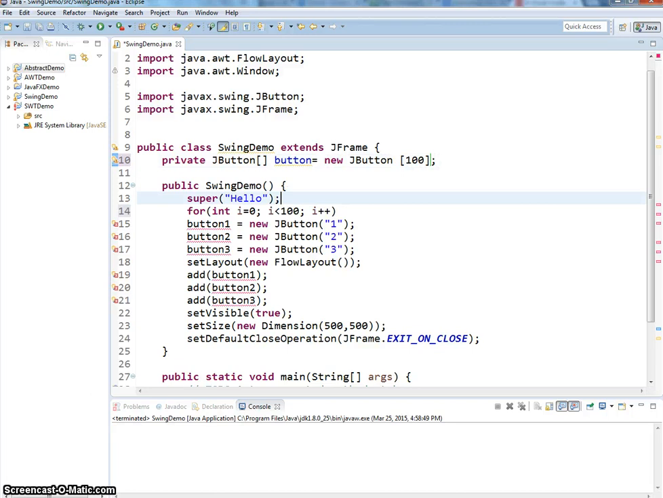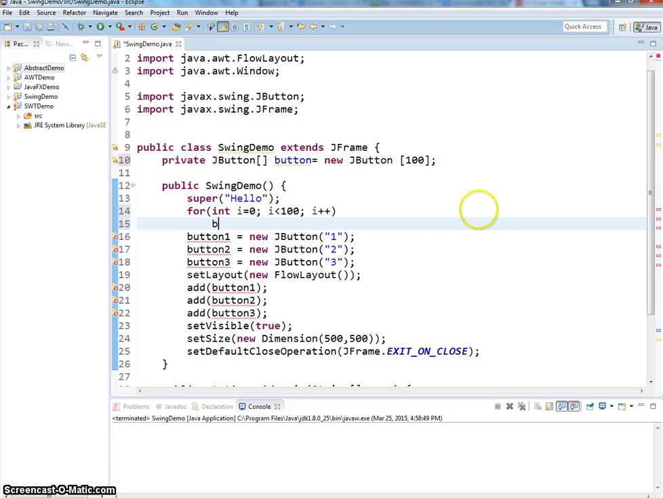So now, this is not instantiating. We want to instantiate each button as I equals new JButton right in here, correct? This is just giving you the size as 100, right? And you can just say String dot.